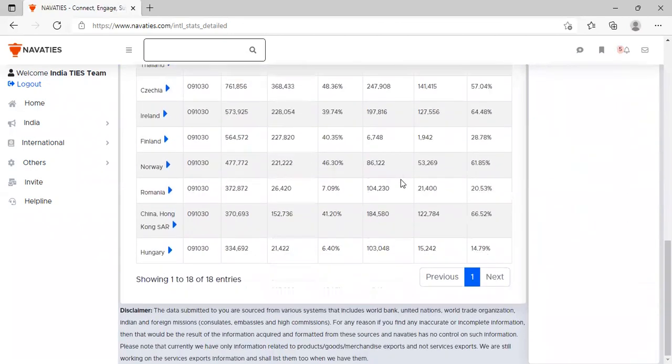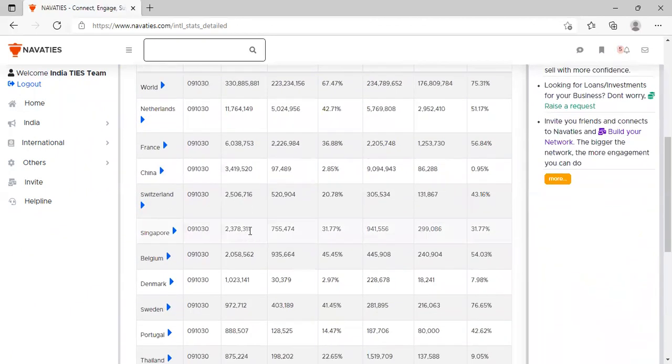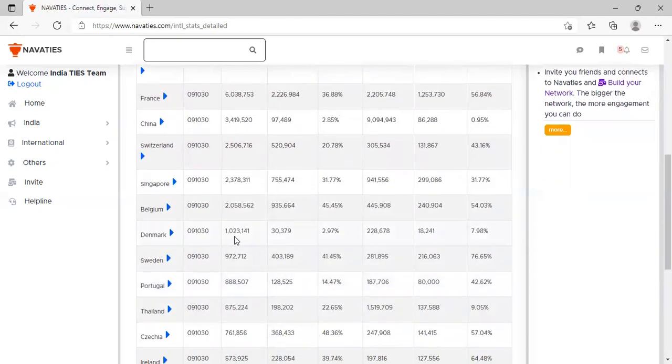These are the 18 countries where we have opportunities, which means India can still do a little better, and there are still a lot of opportunities in the world market. For example, if I take Denmark, their import is 1 million, whereas India is exporting $228,000 worth. That's about a 2.97% market share.